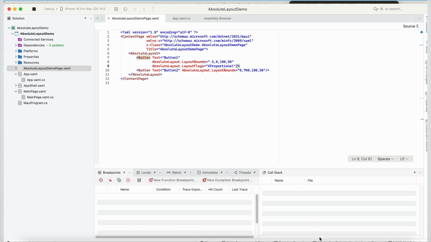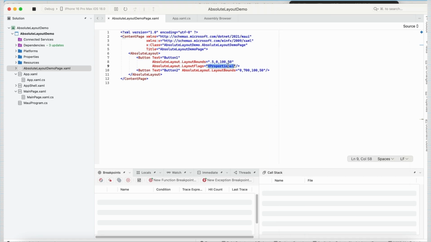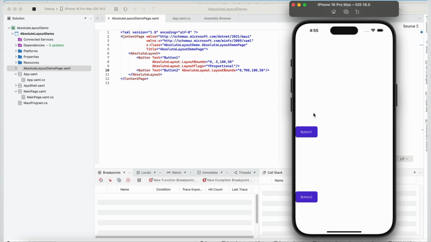Now if I save it, you can see that my button has taken a proportional value of 50% from the X-axis. So from X-axis, it is placed exactly at center of screen. Similarly, you can set proportional values of Y coordinate as well. If I set it to Y proportional, let me change the value of X coordinate back to 0 and set Y value to 0.5. Now, the button control is placed at a proportional value of 50% with respect to the Y coordinate.